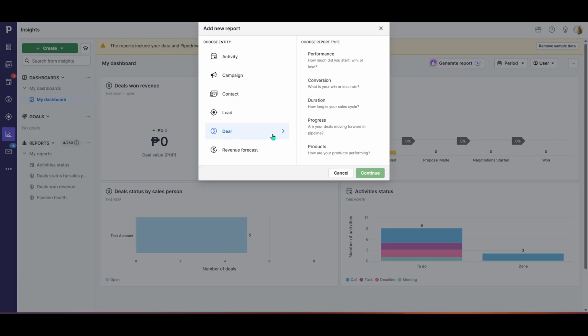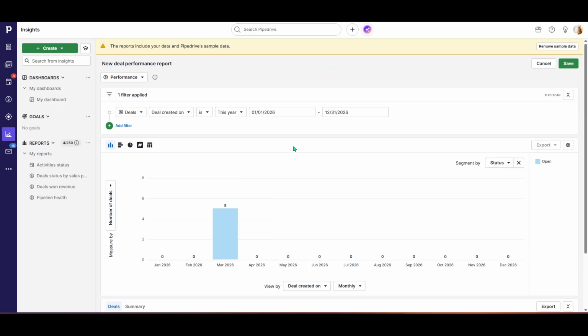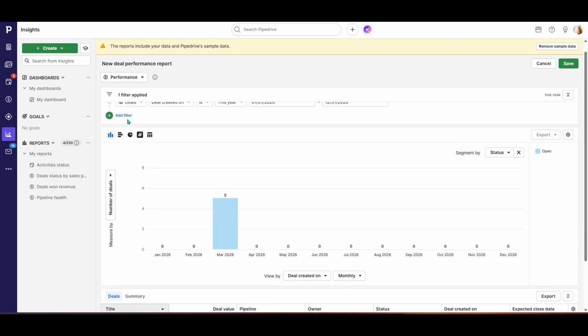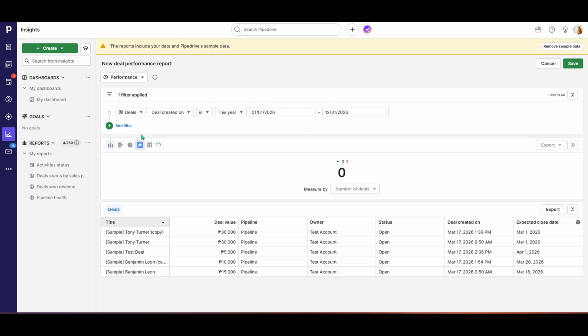When the report setup appears, set the entity to Deals, since pipeline value lives in your deals. Then choose Performance. Performance reports are designed to summarize outcomes and totals, which is exactly what we need for value tracking. Next, pick Scorecard as the visualization. A scorecard gives you a clean, single-number snapshot, ideal for total pipeline value. It's fast to read and easy to compare over time.